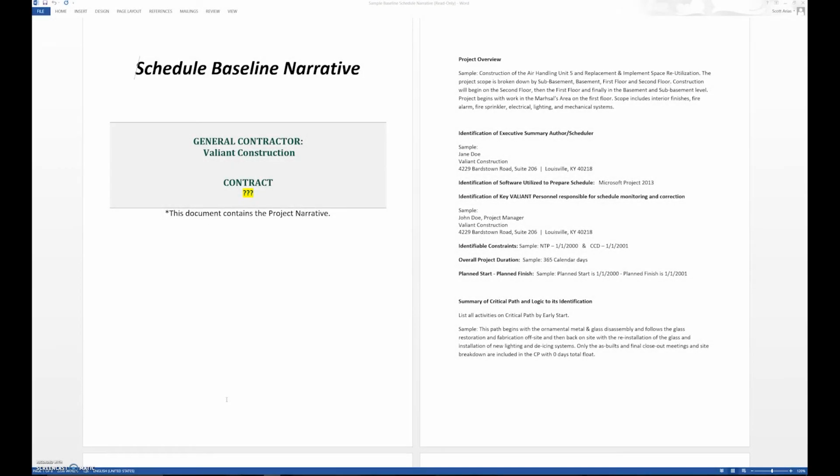Step number 18 is the narrative. Now you can see we're going to create a schedule baseline narrative. There's only so much that can be understood from creating a Microsoft Project schedule. You have to have a narrative associated with it. So using a standard template, we've gone ahead and created a standard narrative, giving us the information that is necessary.